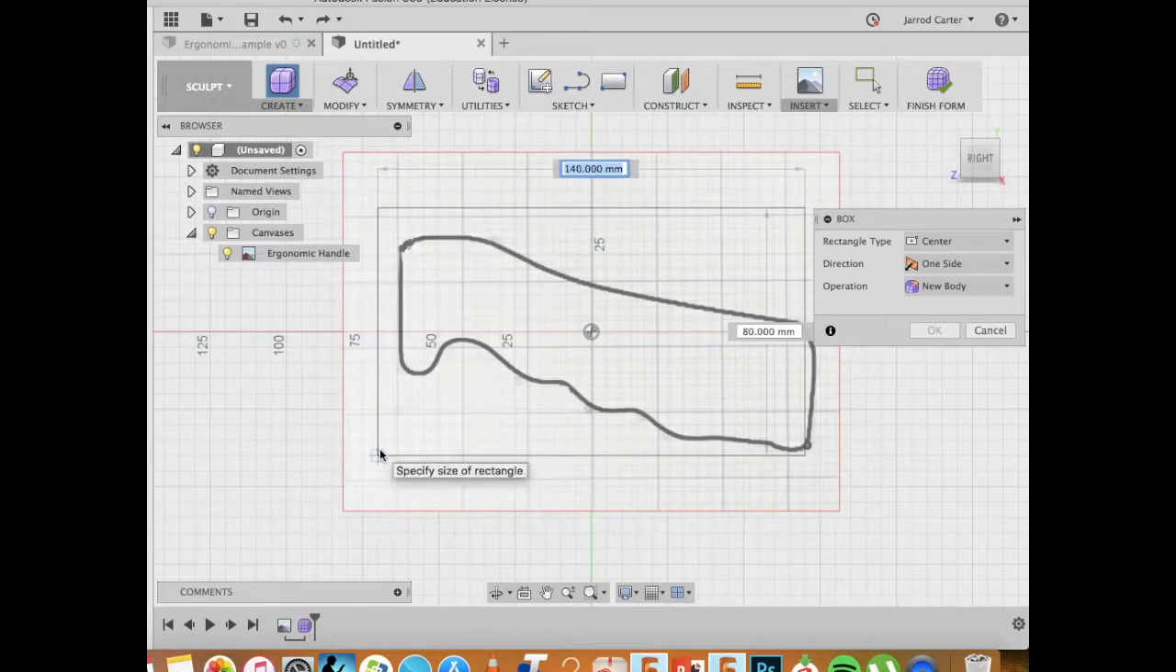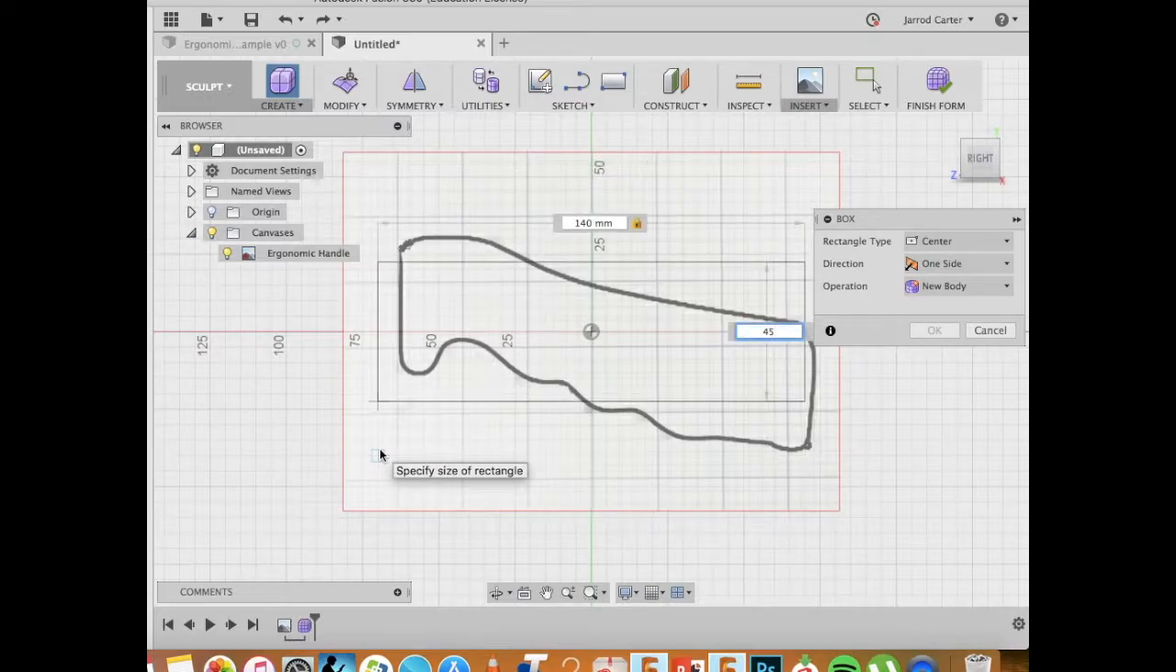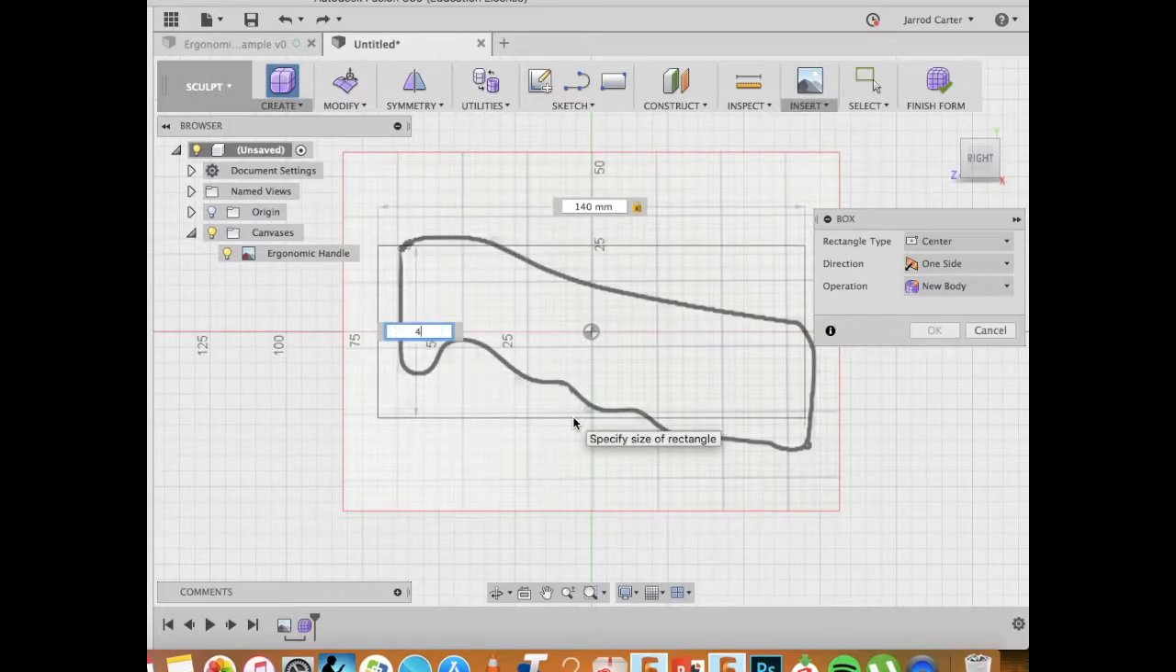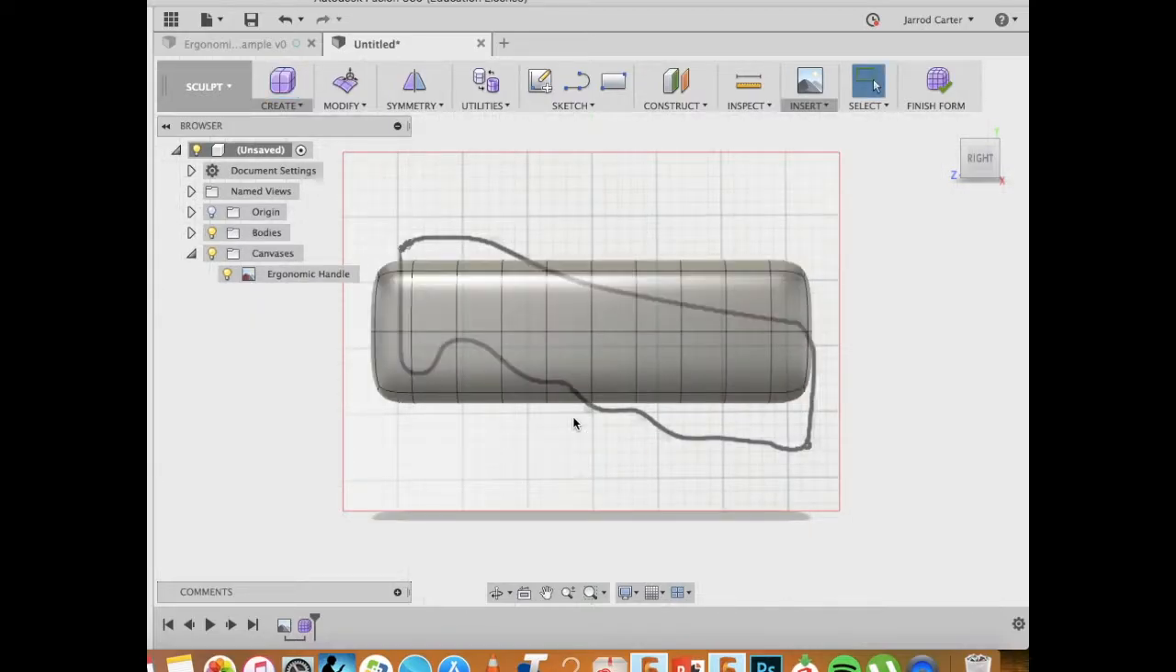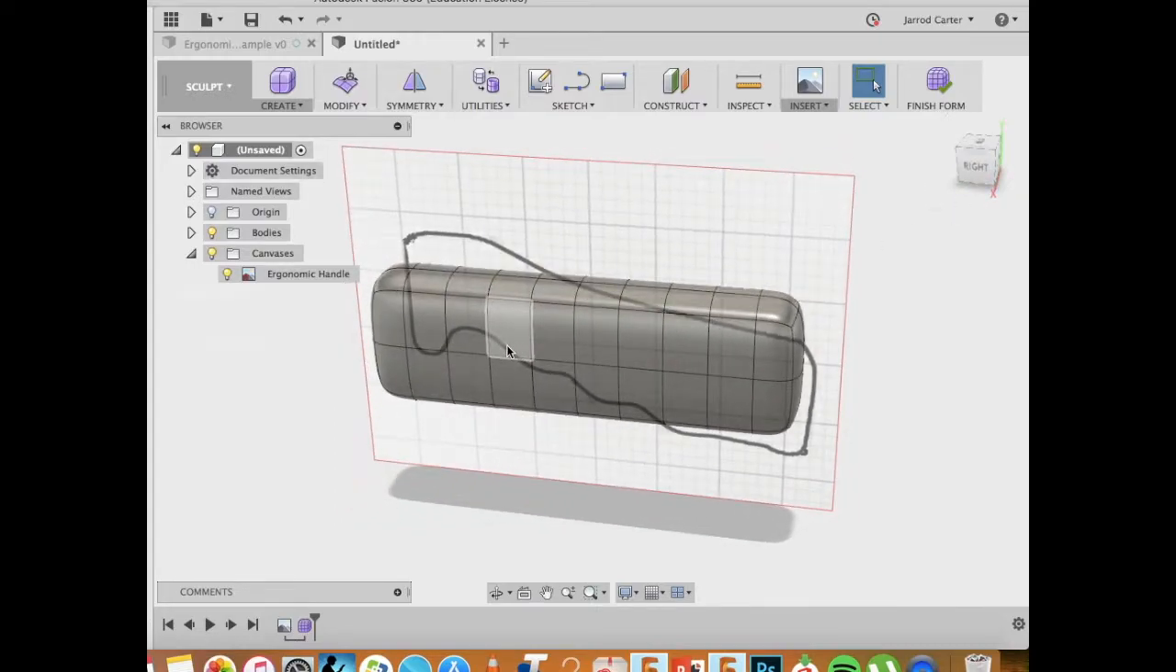You can see the measurements coming up. So let's put in the 140 again, and then let's make it 45 high. I'll hit enter there, and there's our box. You can see it's got a number of faces along the box. It's broken up into a lot of different lines and faces, and we need all those different segments to push and pull this into the shape that we want.